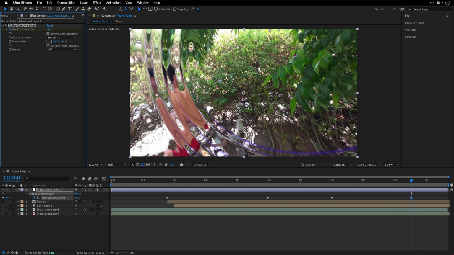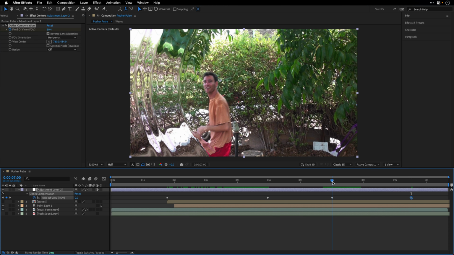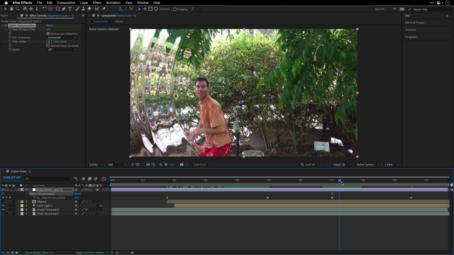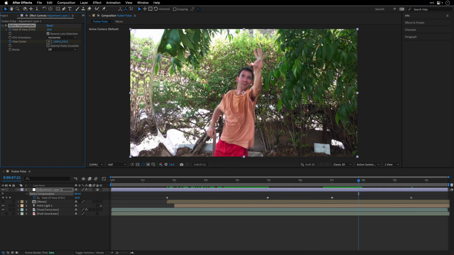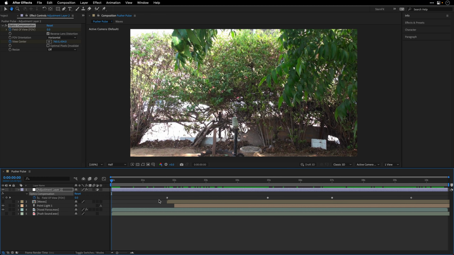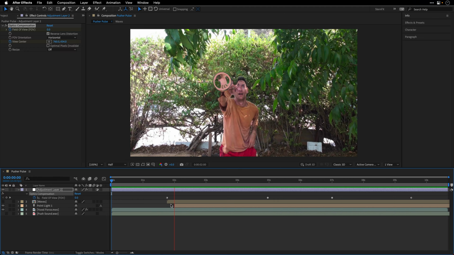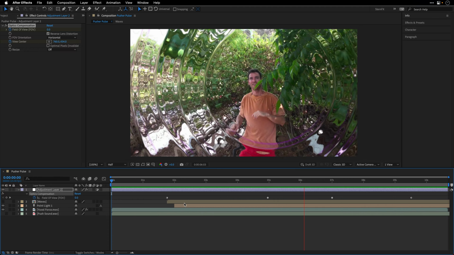again. But I also need to change the view center of the effect. So from this point, I'm going to create a keyframe for the view center and then move it by clicking on this target to this place. All right, let's see it from the beginning. And I think it really helps to sell the effect.